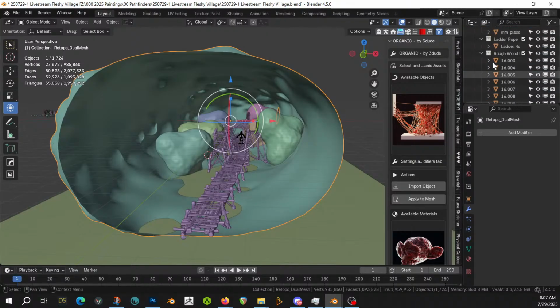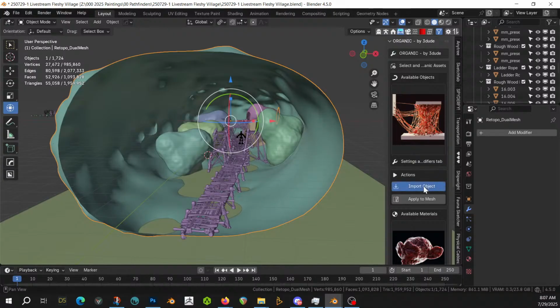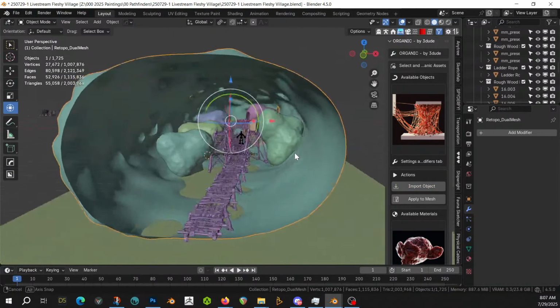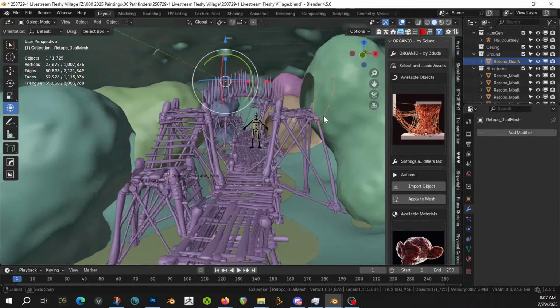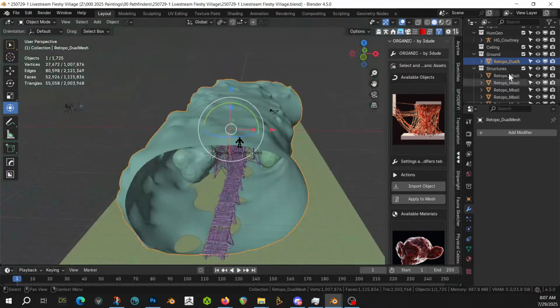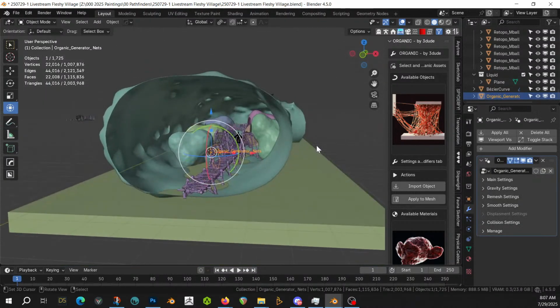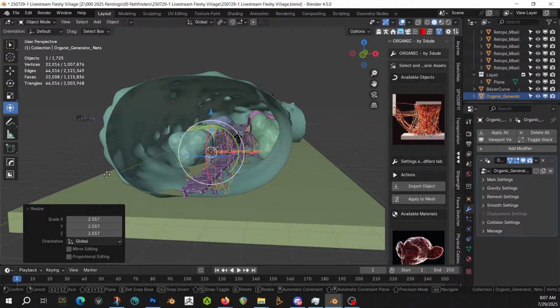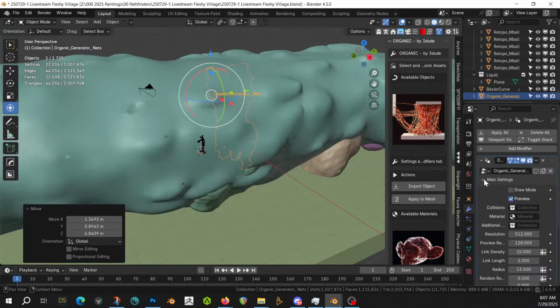Nice. First we need to import it, huh? Yes. Import object. Where'd it go? Organic generator. Scale. G. Okay. Main settings.